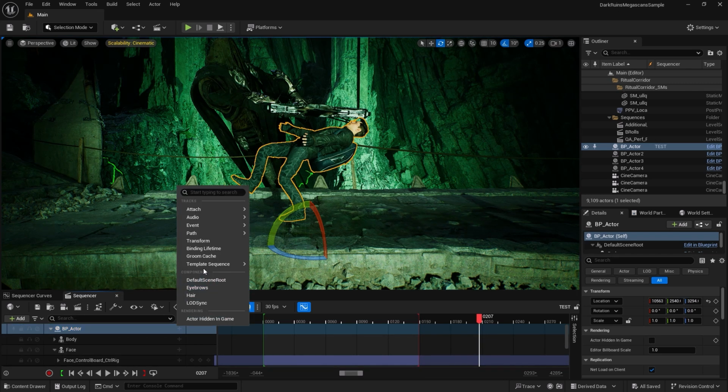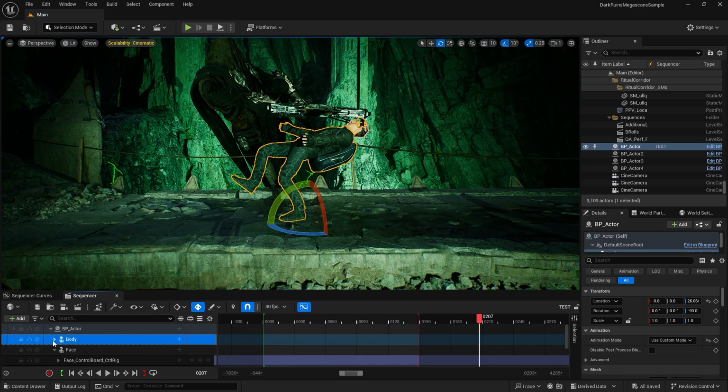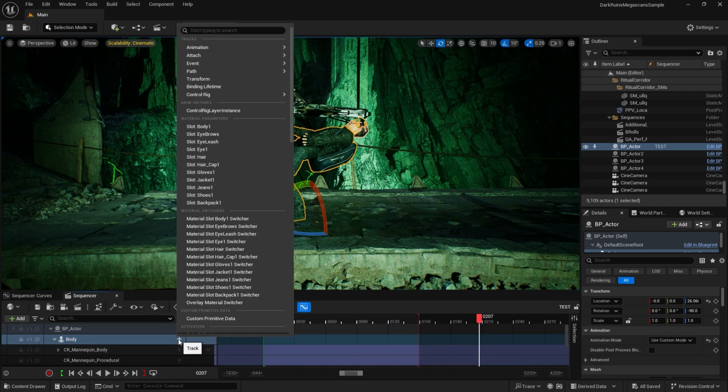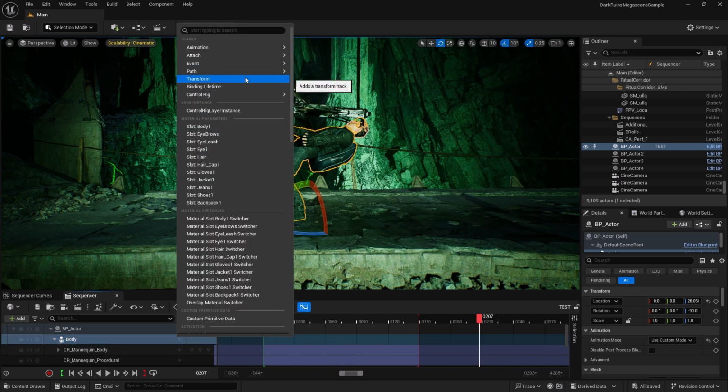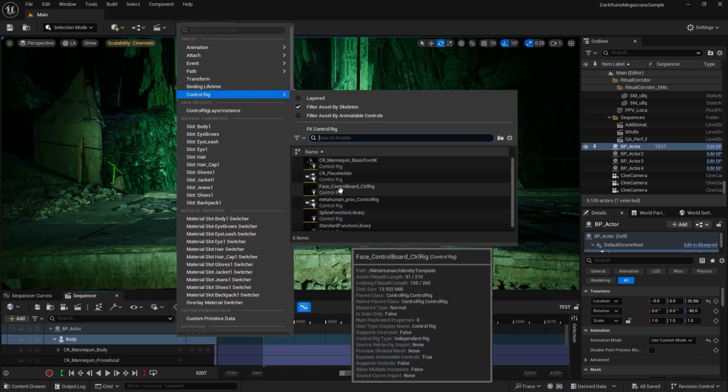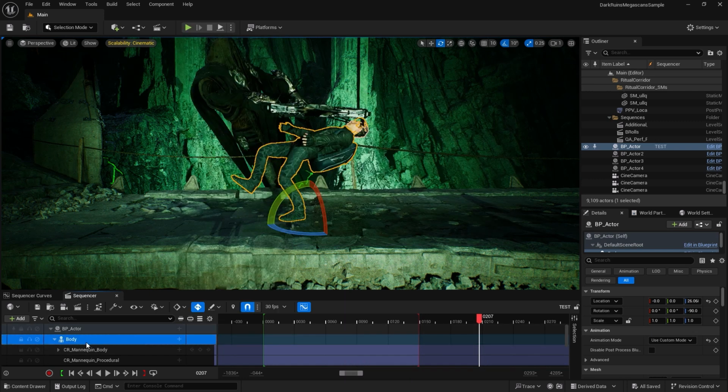So you need to add the body like this. You just right click and then you can select the body in here. That would be added right in here. Then the body needs a control rig, which you can add like this. You need to click on this plus key in here and come up here, and then you can find the control rig in here and select the control rig.